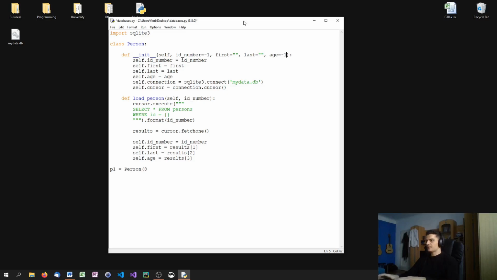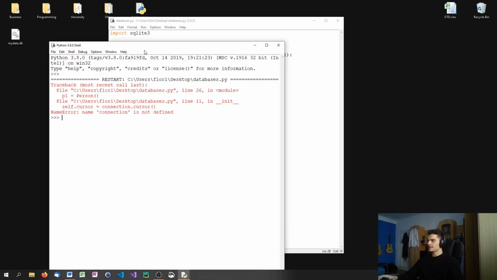So I'm going to add some random values here and say p1 equals Person. And then I'm going to say p1.load_person and pass the ID of Paul. This was 1. And then hopefully, if I print p1.first, it should be Paul. If everything worked out fine, this should be the case.